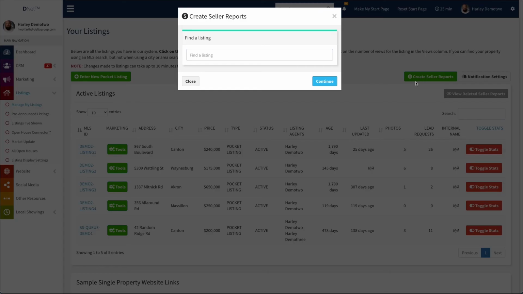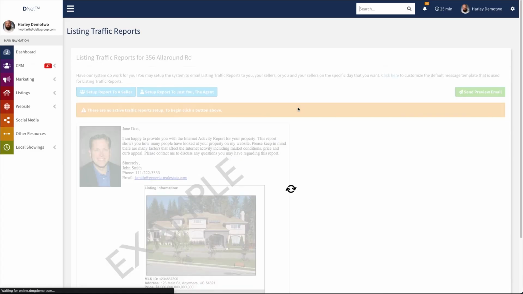So I'll click Create Seller Report. It'll ask me what listing. You can see I just start to type in the address, or the MLS ID would work as well. But I start to type in, it comes up in the autocompleter. We'll select it, hit continue.